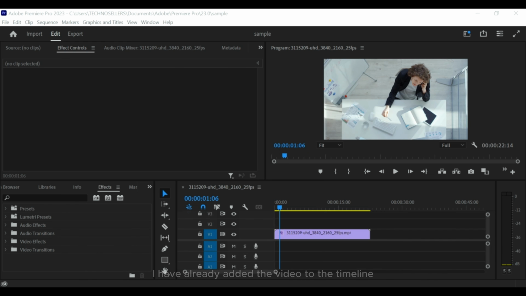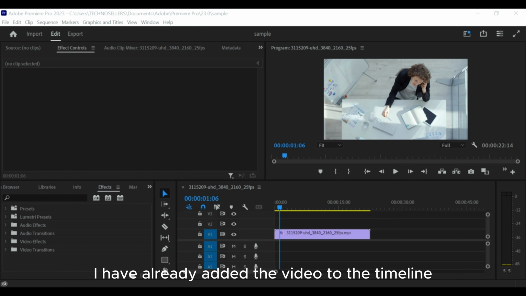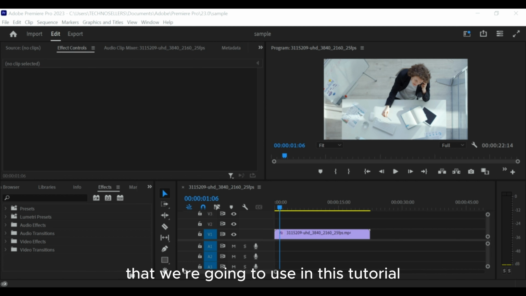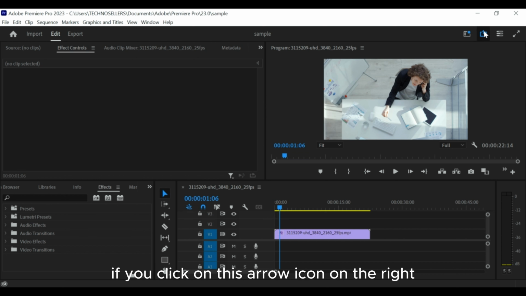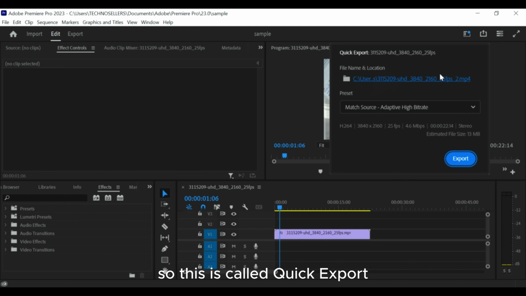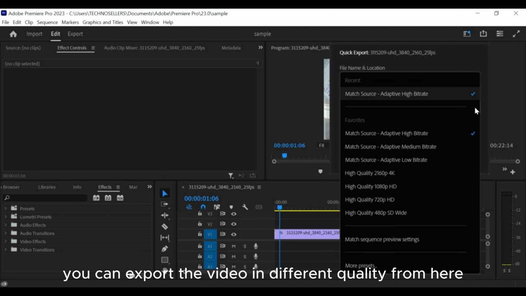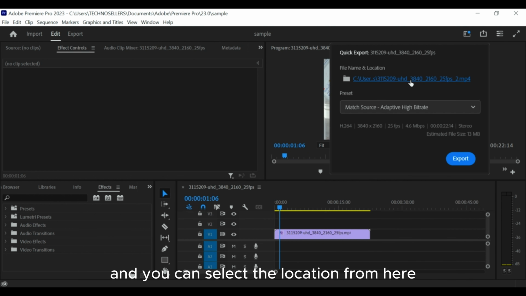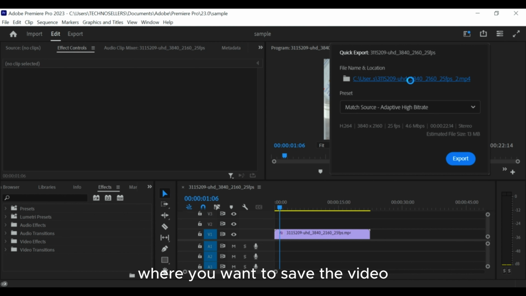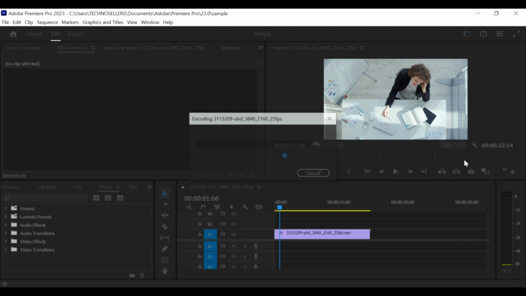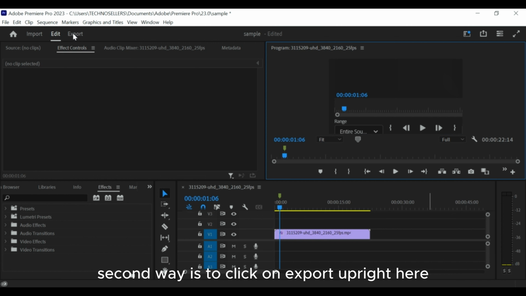All right, guys, I have already added the video to the timeline that we're going to use in this tutorial. There are two ways to export the video. If you click on this arrow icon on the right, this is called Quick Export. You can export the video in different quality from here, and you can select the location from here where you want to save the video. Then click on Export. Second way is to click on Export up right here.